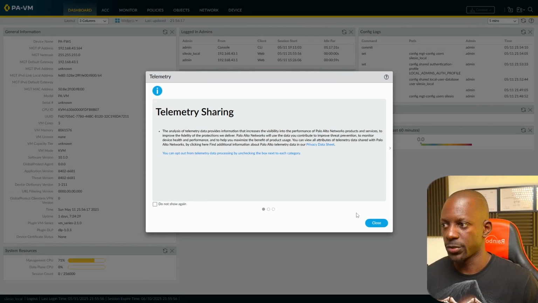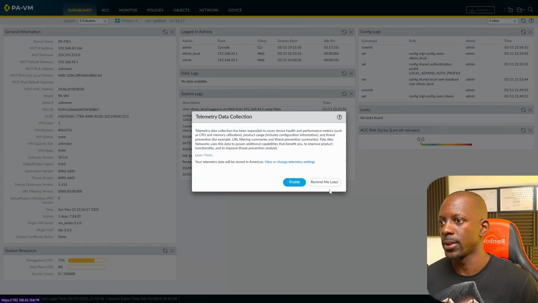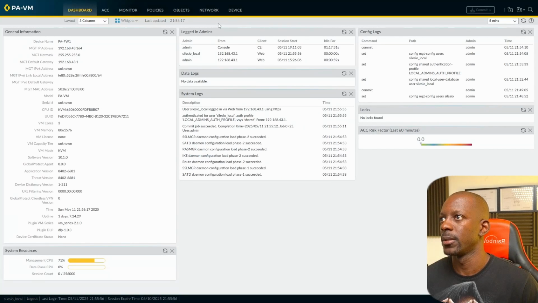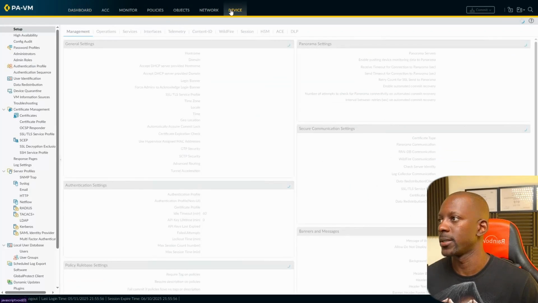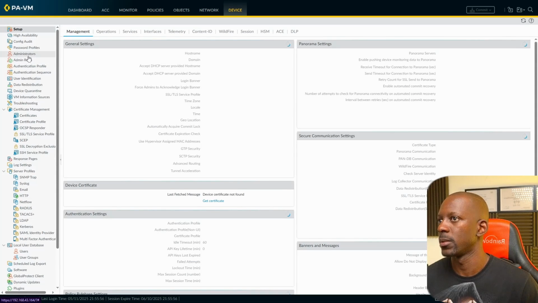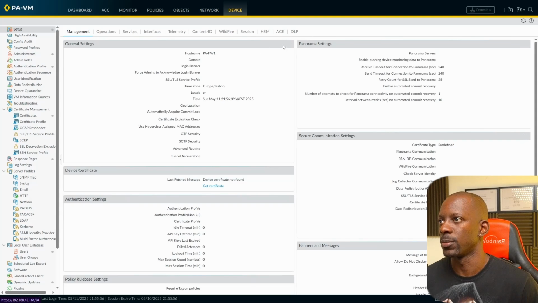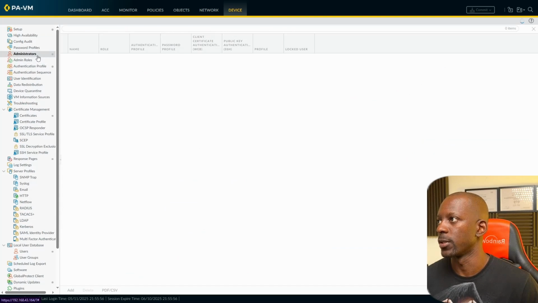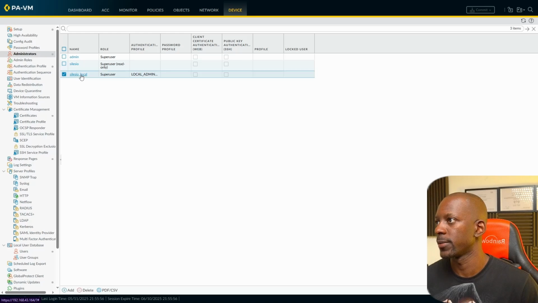Okay, and it was successfully authenticated as well. Okay, if we go to device, let's see what options we have here. Can we make any change at all? No, we cannot. Okay, and if we go to administrators, what accounts can we see?